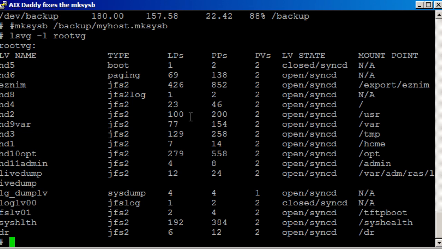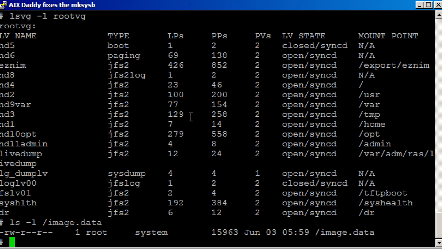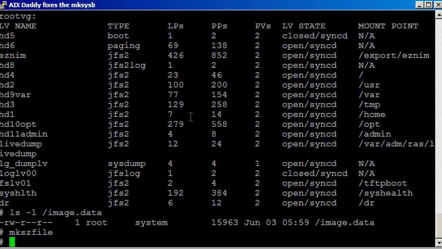And so to do that, we create a file in the / directory called image.data. Now, there are two ways you can create that. You can run the mkszfile command, and that will create a new file, but we don't need to do that. We can simply run mksysb -i, which will create this image.data file. So it's just a list of all of the logical volumes and the file systems with their mount points that belong to rootvg. So it's really, really important to get an up-to-date image.data file.